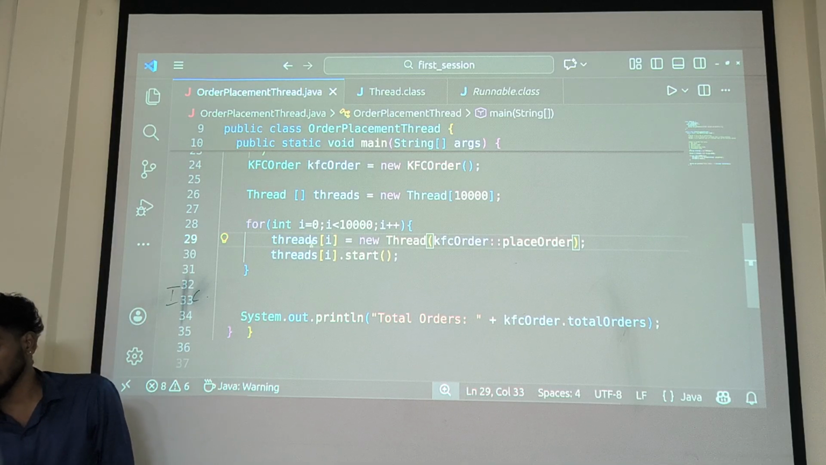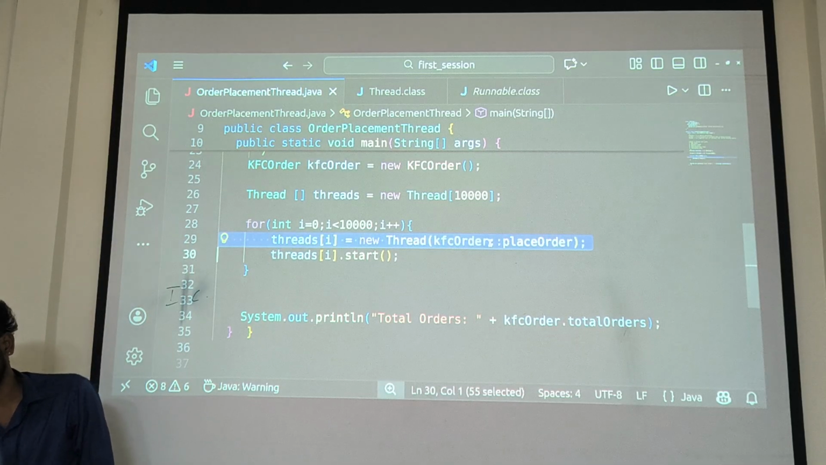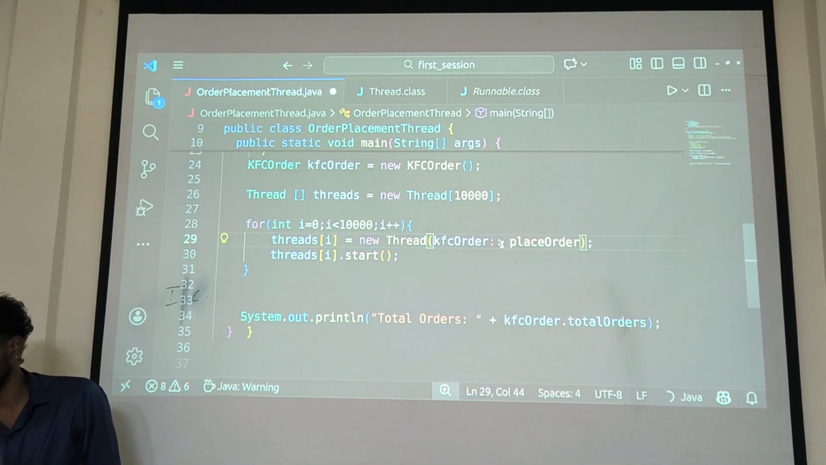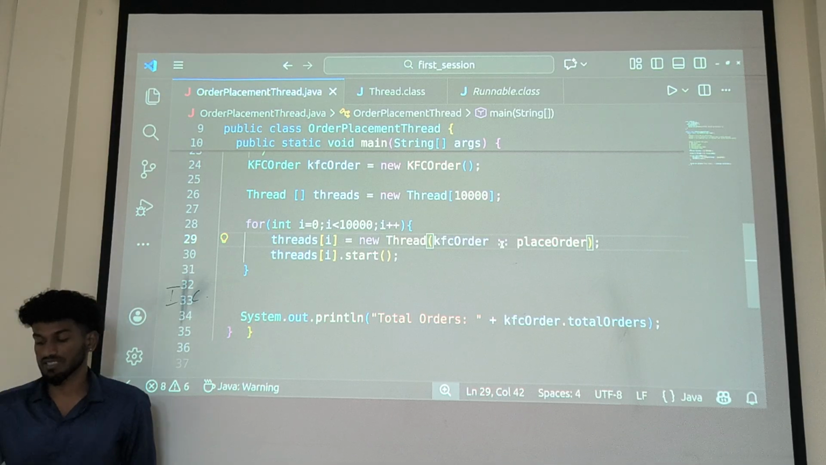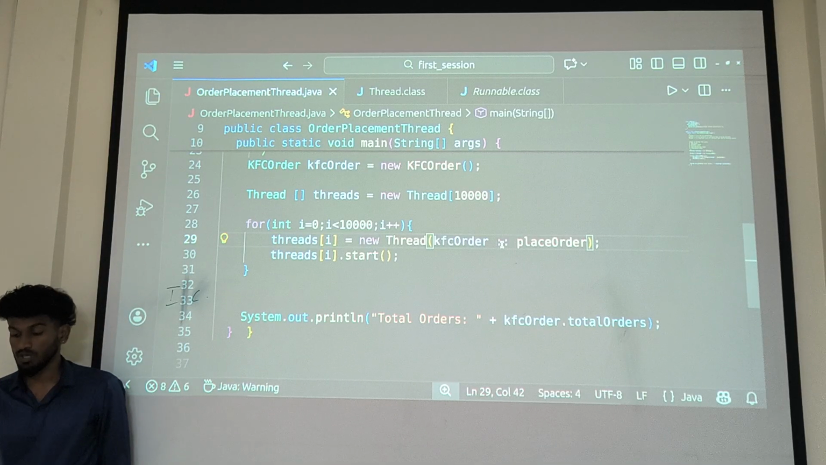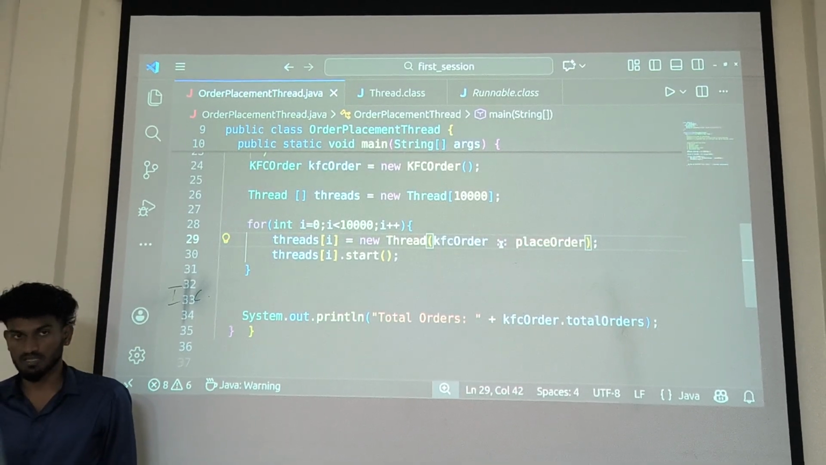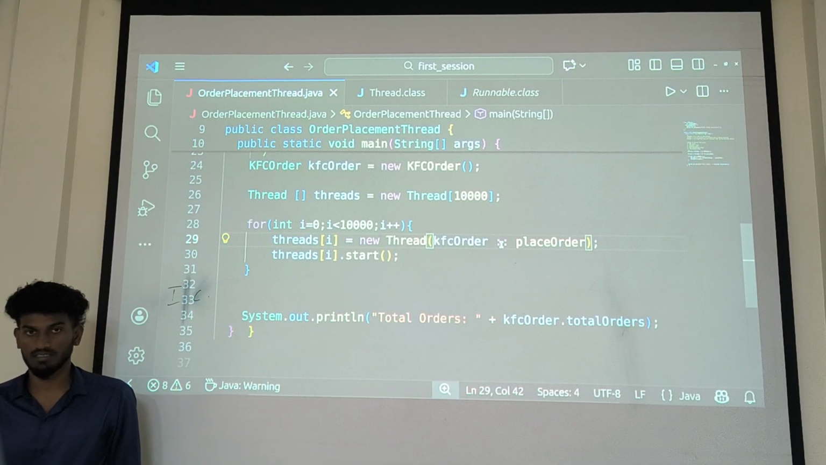So this is called a method reference. Here I am just using this method reference operator, also called the double colon. Whenever you are doing something as a lambda expression, you can do it with a method reference also.